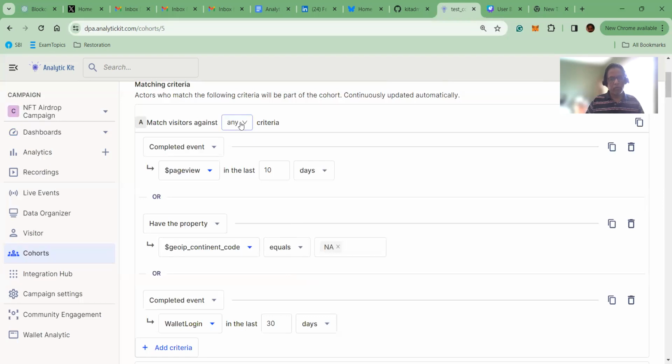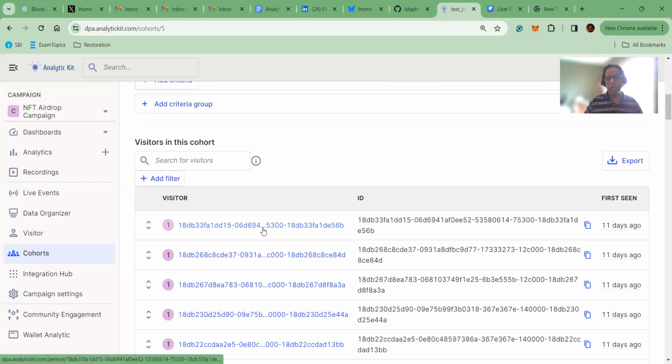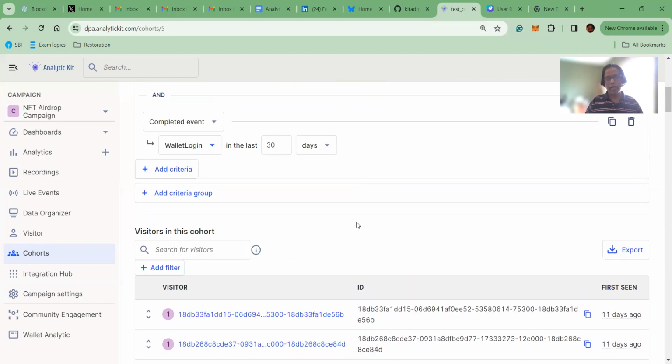If I want to change from any to and, I can do this. Instantly it becomes and. So right now what it means is visitors who generated a page view, who visited from North America, and who also generated a wallet login in the last 30 days. Only those users will be listed in this cohort. Like that, you can fine tune based on your requirement and do an in-depth analysis of your users.